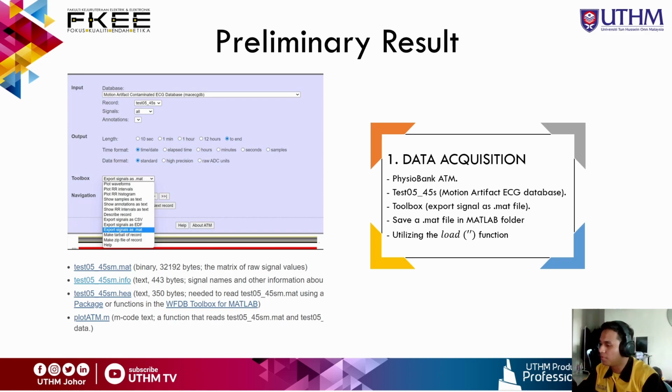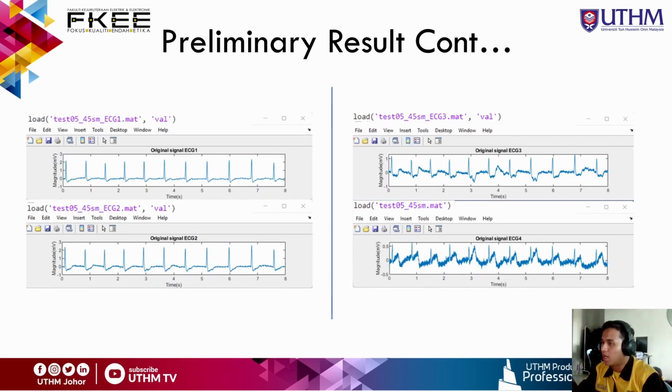I will change the toolbox to export signal as .mat, and after I change it, it will pop up the figure below. The file test05_45sm.mat, so I need to download it first, and then save it into the MATLAB folder. Okay, next, after I load it into the MATLAB folder, I need to use the load function, as shown here.